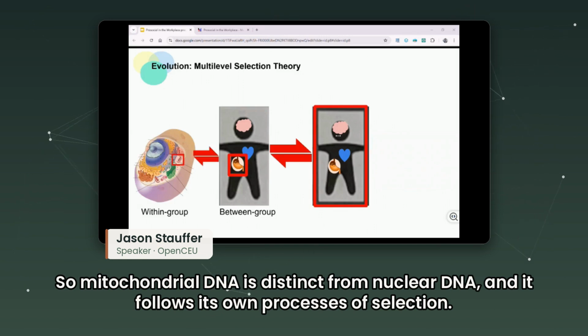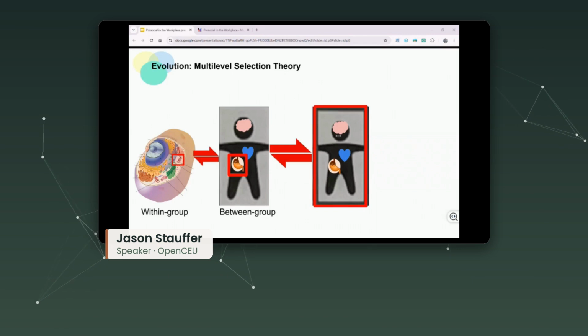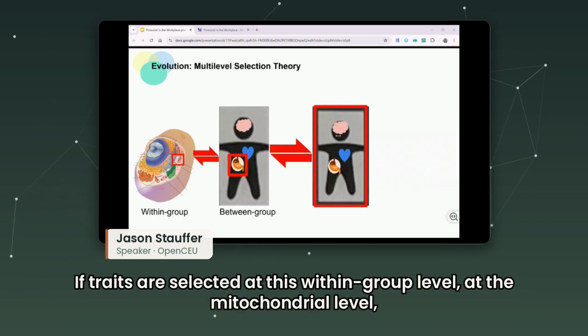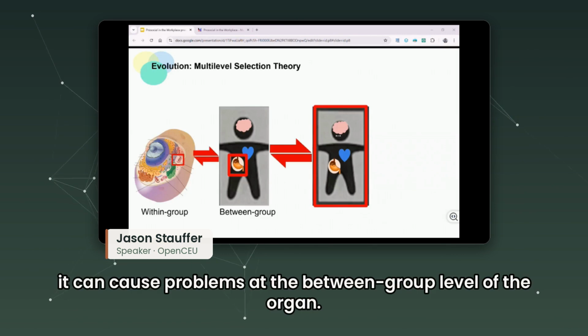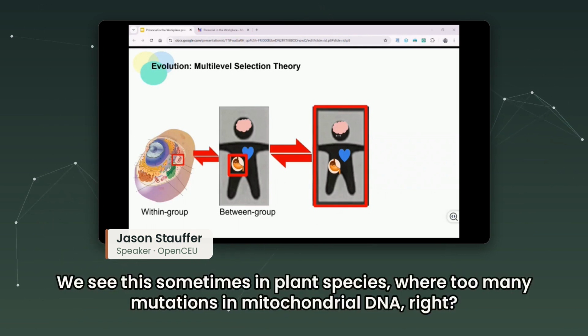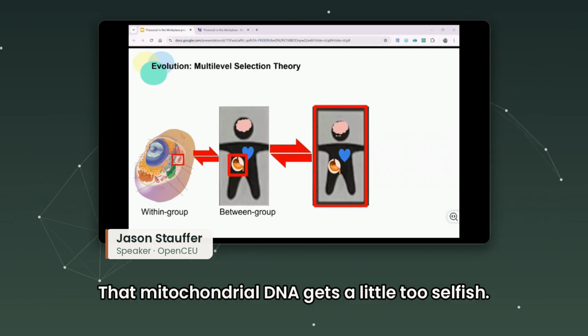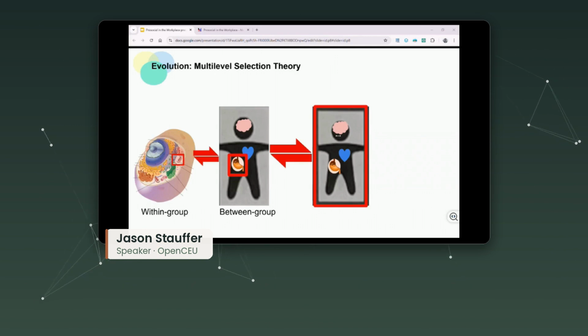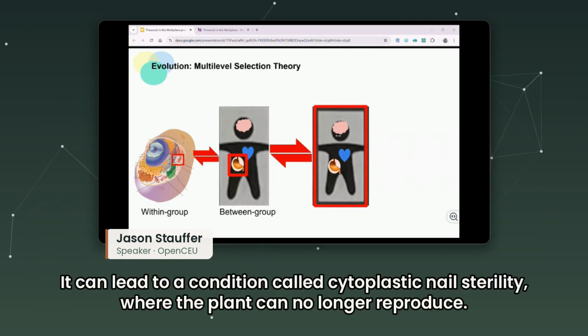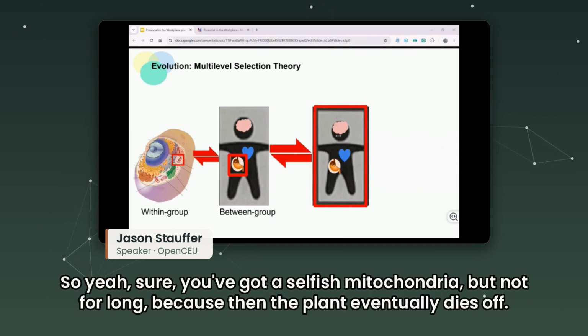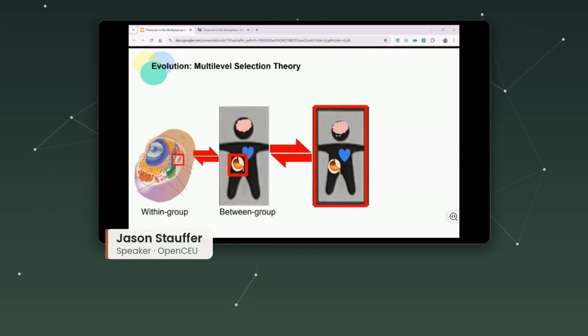Mitochondrial DNA is distinct from nuclear DNA, and it follows its own processes of selection. If traits are selected at this within-group level, at the mitochondrial level, it can cause problems at the between-group level of the organ. We see this sometimes in plant species, where too many mutations in mitochondrial DNA, right? That mitochondrial DNA gets a little too selfish. It can lead to a condition called cytoplasmic male sterility, where the plant can no longer reproduce. So yeah, sure, you got a selfish mitochondria, but not for long, because then the plant eventually dies off.